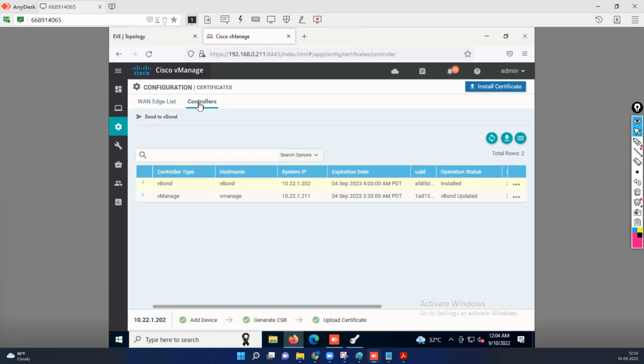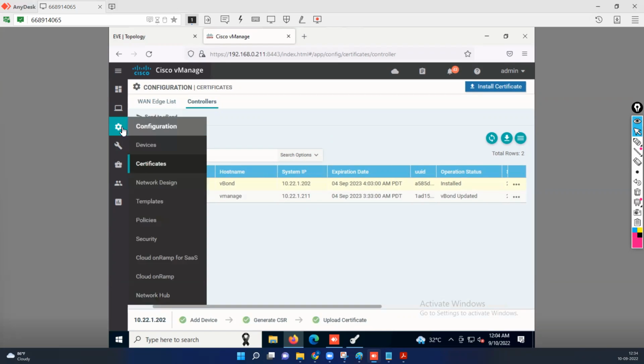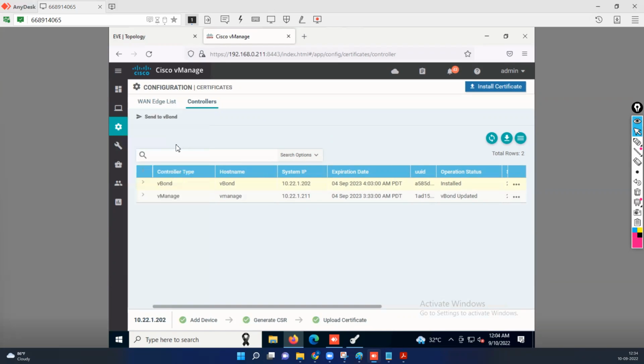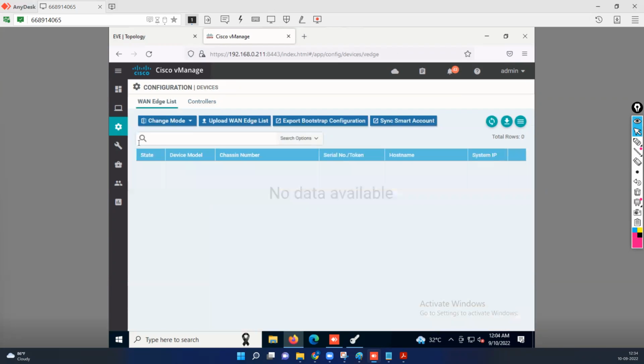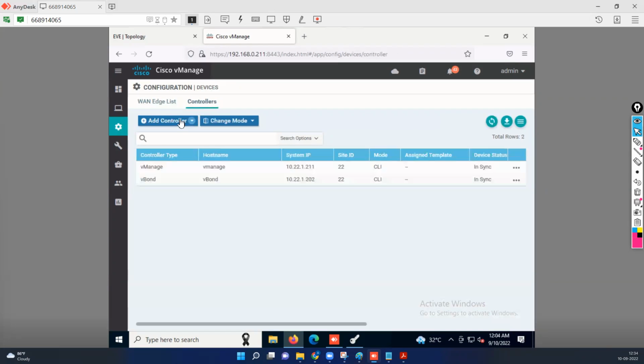vBond and vSmart are there, and vBond and vManage are there. Now I go to the Configuration, Devices menu again. Add the controller.